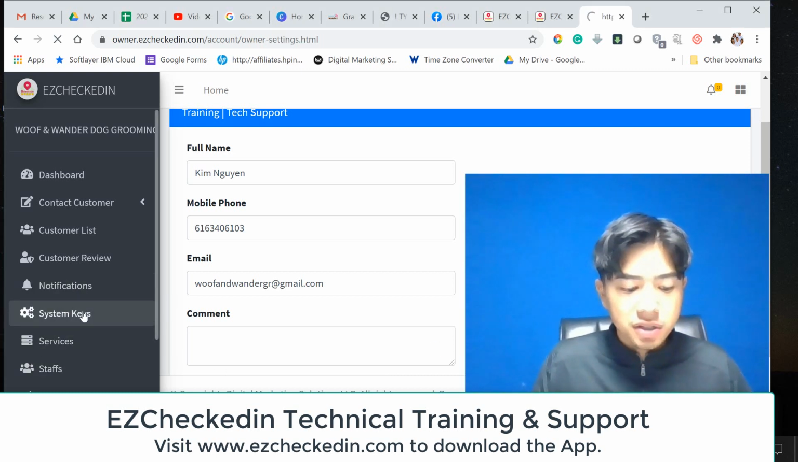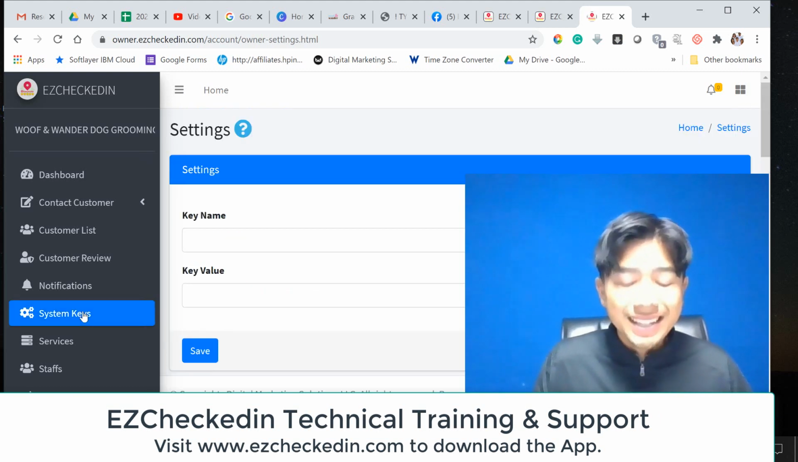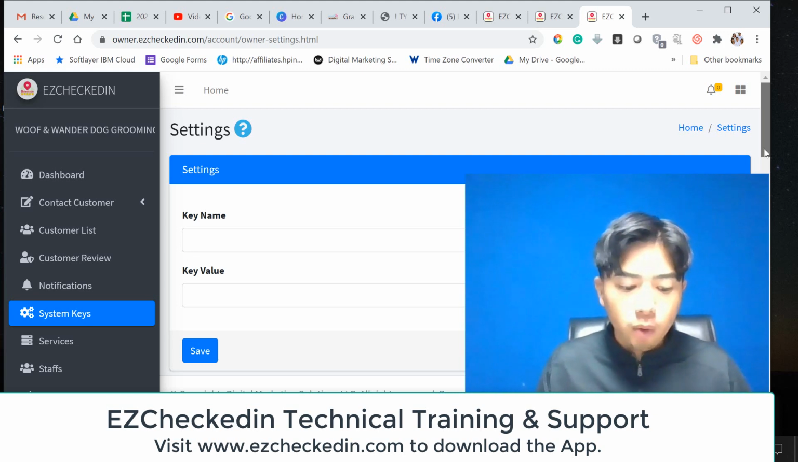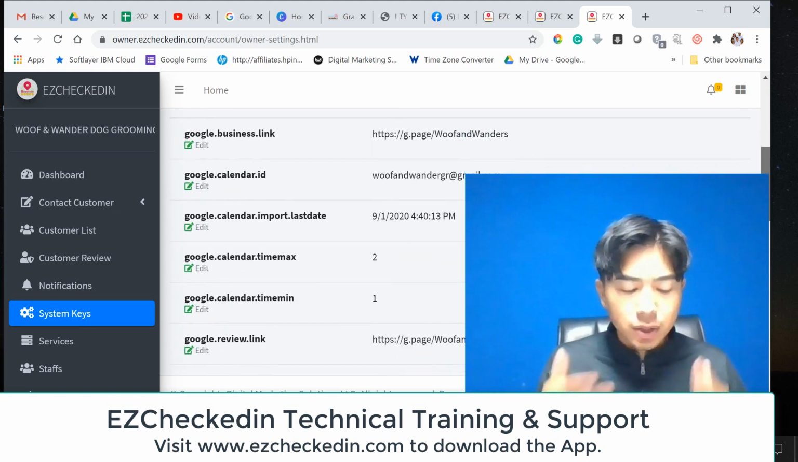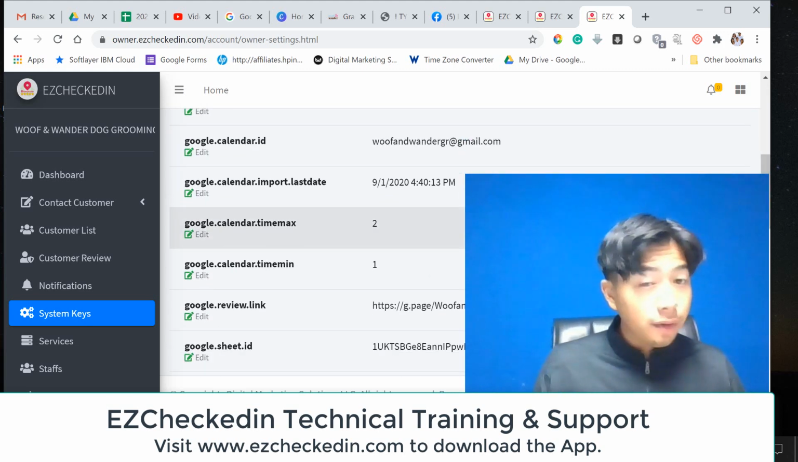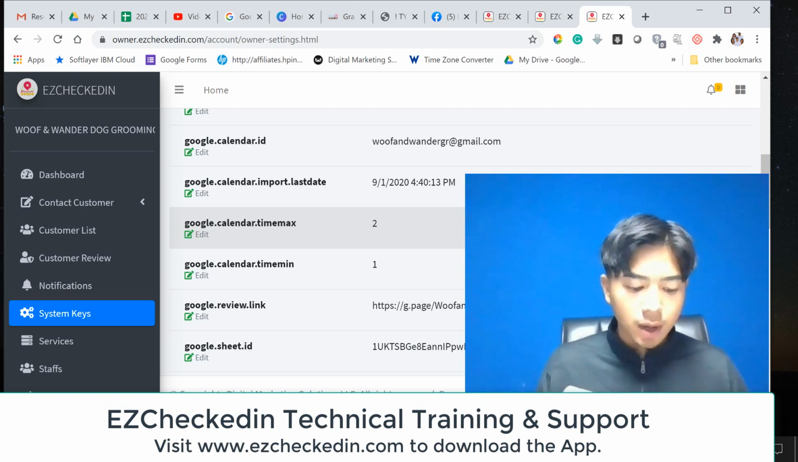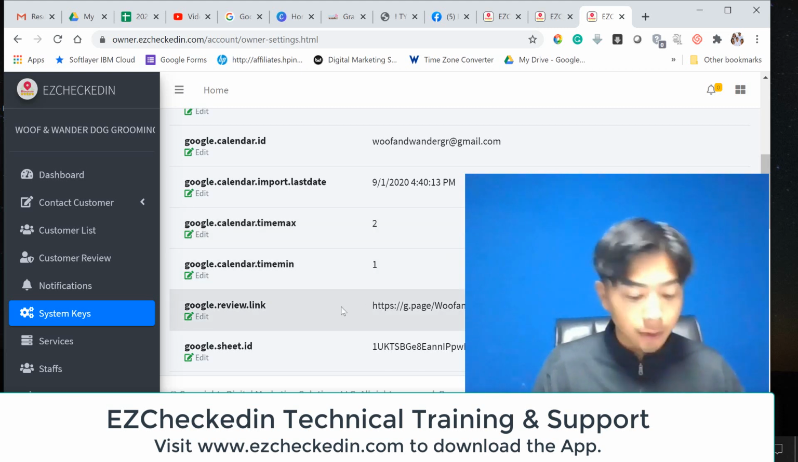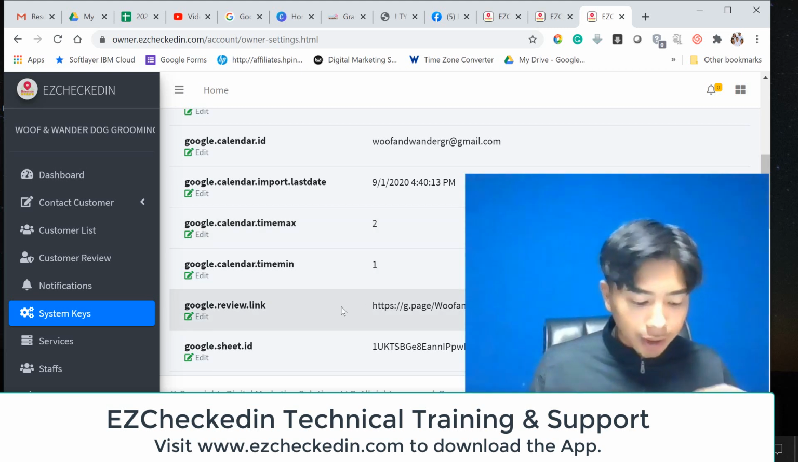One of the greatest advantages of using EZCheckedin is how easy it is to use. Most of the features are very straightforward and you can begin to use it as soon as it's installed. However, there are some advanced features that work with a third-party application such as Google Business Review, Google Calendar, Google Form, and etc. Then there's a little learning curve.